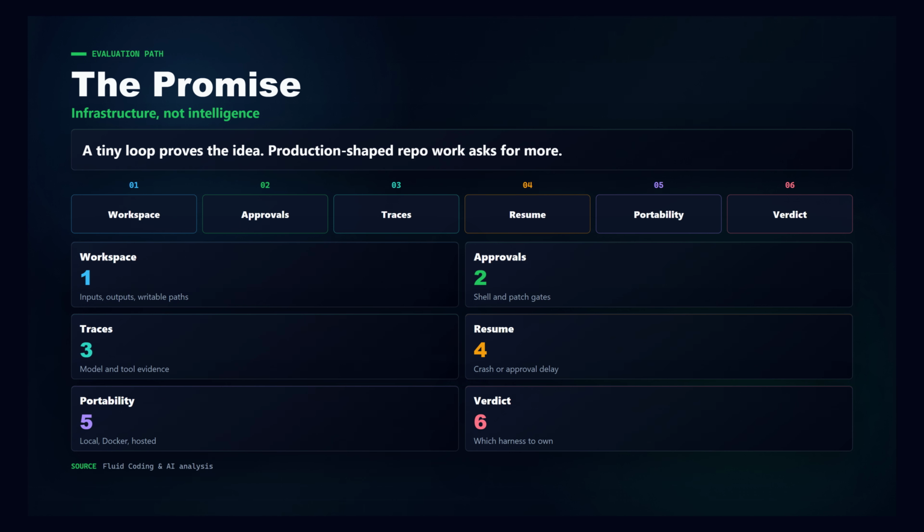The useful comparison is infrastructure, not intelligence. A tiny loop can prove the idea fast. It can send instructions, expose a few tools, run a verification command, and stop when the model returns a final answer. But production-shaped repo work adds boring requirements: workspace boundaries, patch review, shell approvals, trace logs, resume state, output collection. This episode asks whether the SDK packages enough of that recurring harness work to stop rebuilding it project by project.